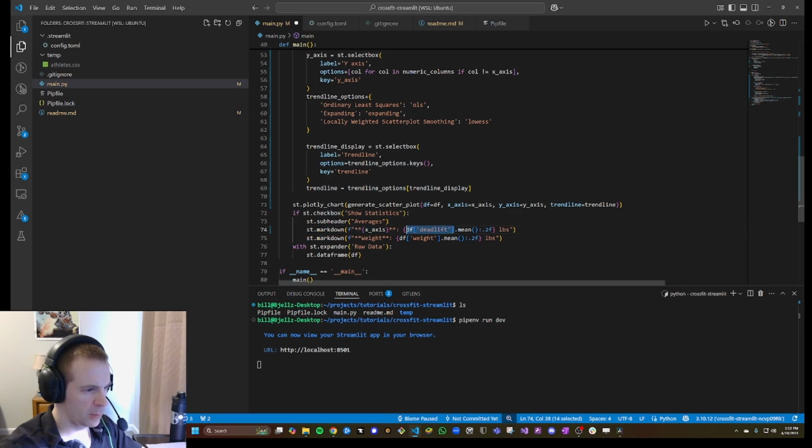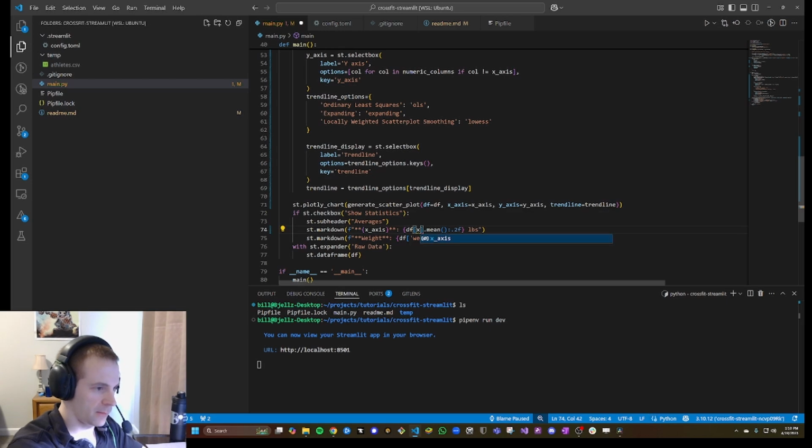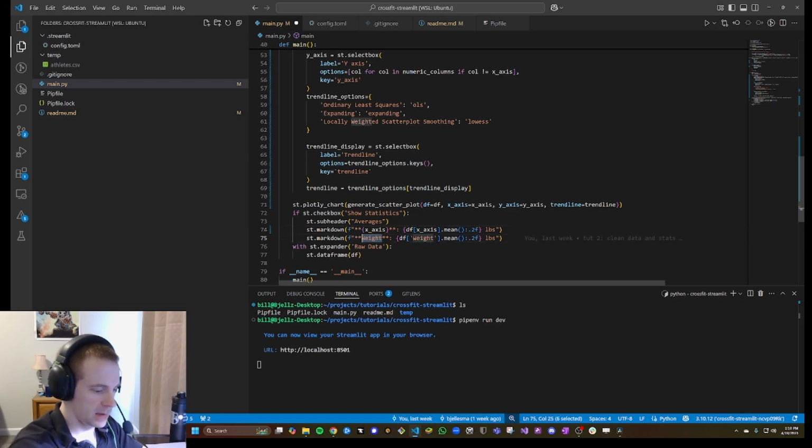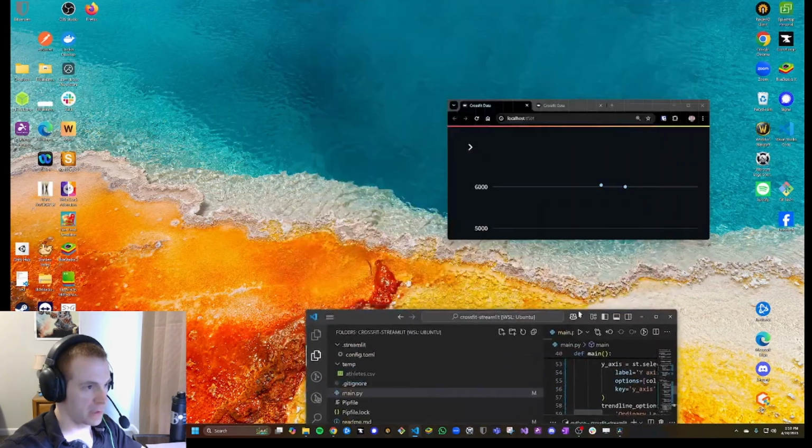And I think we can just do x-axis dot mean, right? Oh, no, we still have to refer to the actual data frame. So data frame, and we want the x-axis index, and this will be the mean of that. And then down here, we'll do the y-axis, and then just do the y-axis in here. This should be a pretty quick change.